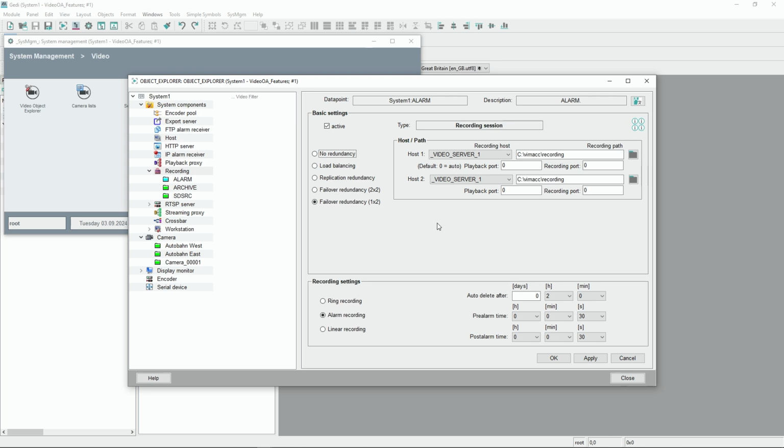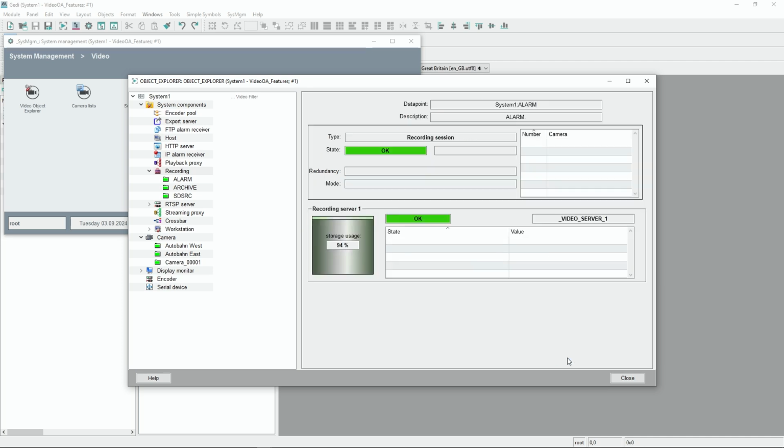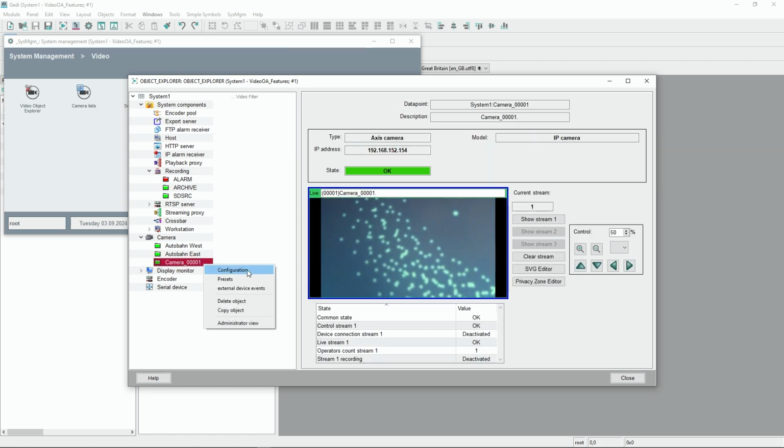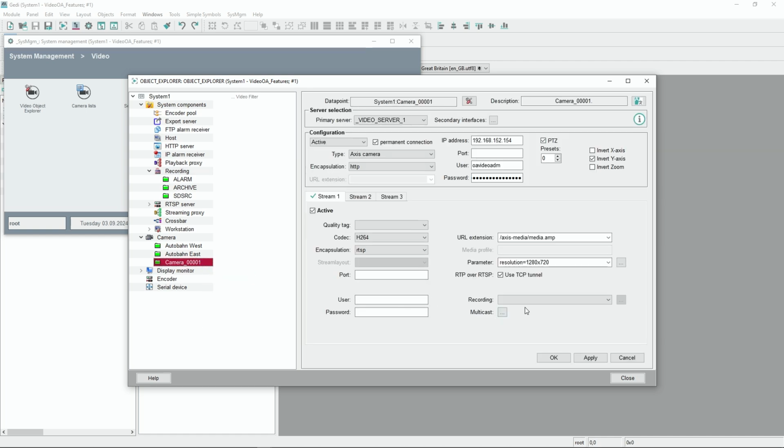Let's proceed with the configuration of the recording for the alarm session. We already set up everything here. I switch back to no redundancy in this case, say apply and OK. In this first step, I just configured the recording session, and I need to attach the video stream of my camera to this specific recording session. Go to the configuration of the camera, here under recording, and say alarm.